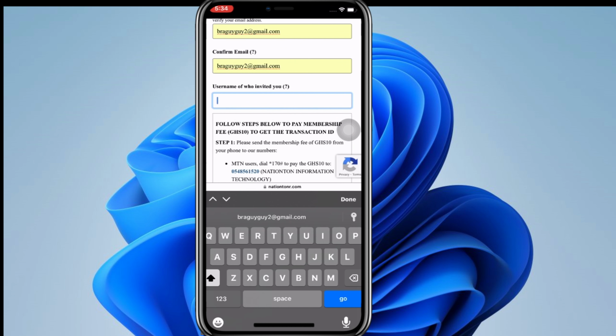So username of who invited you. Of course, please check my bio or check my description. Use my link to access this site. So when you use my link to access this site, you are not going to receive this. The reason is, if you try to go to the website and just type in Nationton Republic, when you try to enter username of who invited you and the person has not registered here, that means you can't access the site. So go to my bio, use my link to access here, then you are good to go. This question, you will skip it.